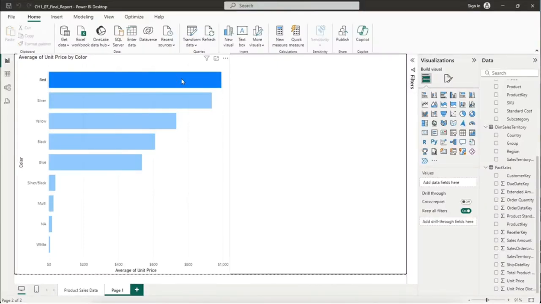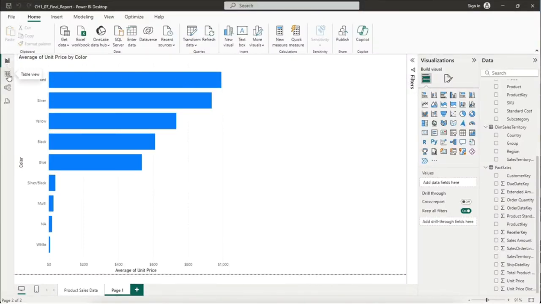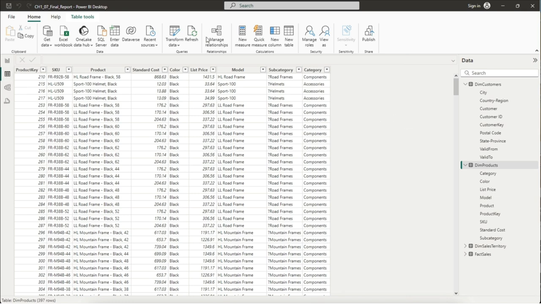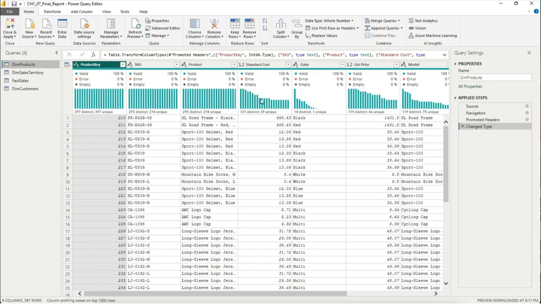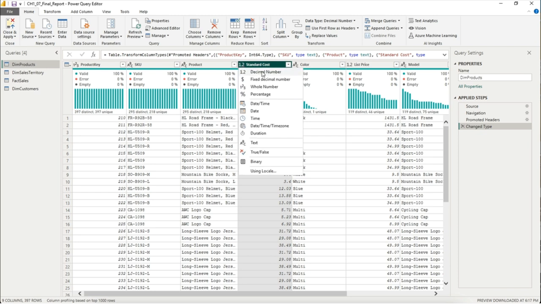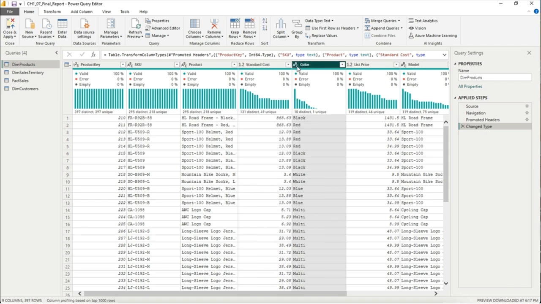Let's continue cleaning our data. In the data view, we can load the Power Query editor by clicking Transform Data. Let's look at DIM products. If we select a column, there are a couple of things to note. For example, for standard cost, we see that the data type is a decimal number. This makes sense here, but note there are other options, like percentages, or for something like color, we have text.